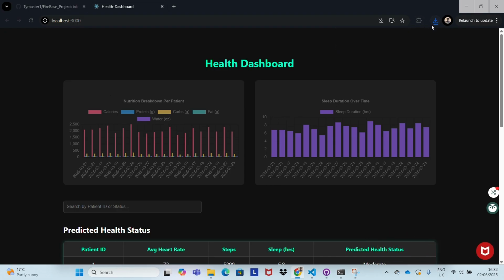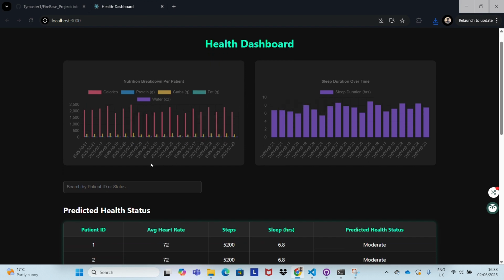As you can see, it downloaded the file. The reason I downloaded the file is because it actually gets the results, and I use those results in the back end, which I'll show you in a sec. So as you can see, I did a bar chart over the nutrition of each of the dates, as well as the sleep. And as you can see, it's nice and organized.